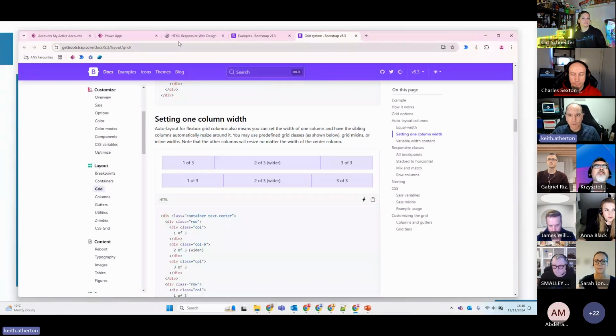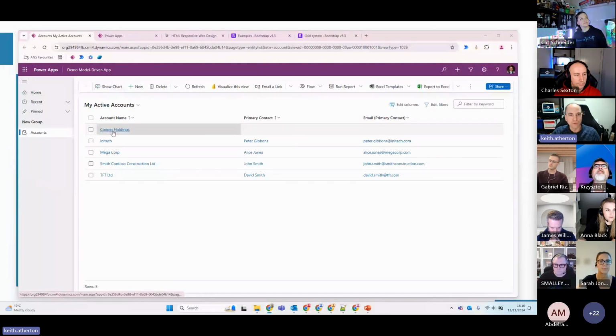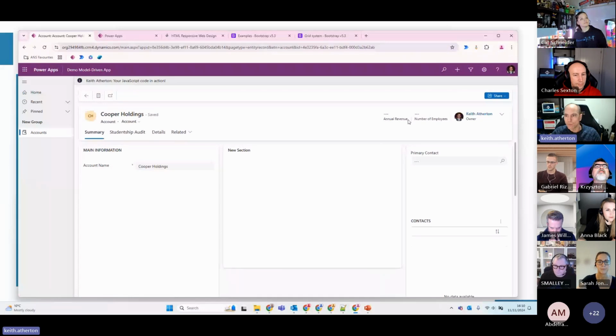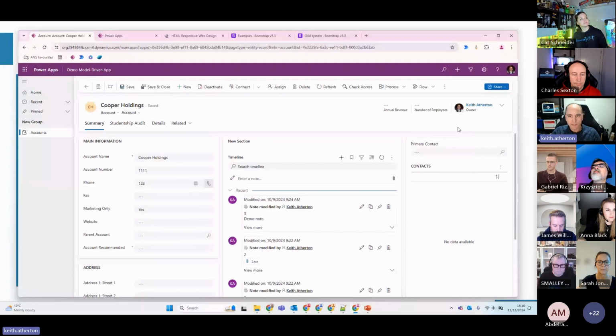So if I jump back to the Power App world, the first thing I'm going to look at is a model-driven app. The great thing with model-driven is they're going to have responsiveness out of the box. Another massive time saver that does the work for us. If I go to one of these forms for some account management and go down to here, if we look at this main section, we've really got 3 columns. So we've got this main information, new section, and primary contact, and so on.